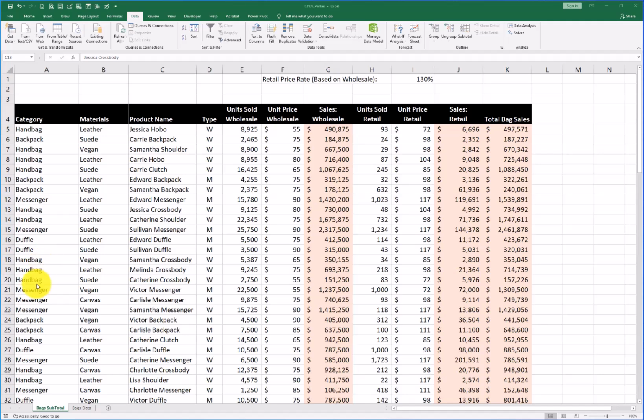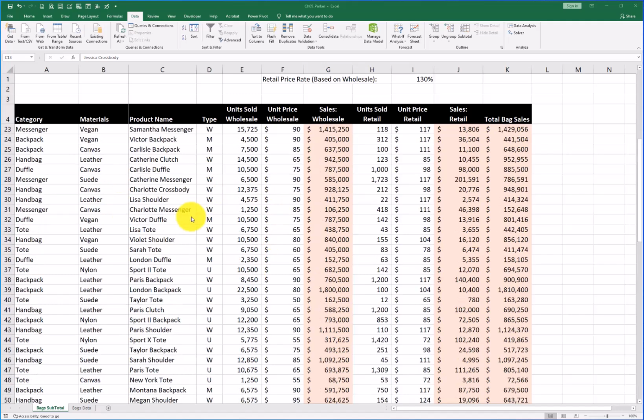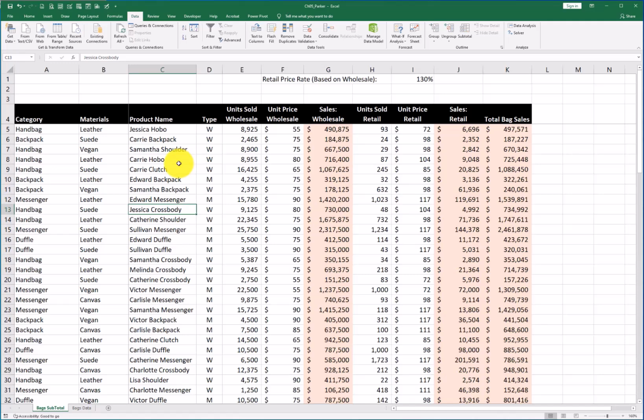So I've gone to the first sheet. That is my bag subtotal sheet. I'm going to take a look at what I have here, and I see that my information is just in a chart. It's not in a table. I can tell that by clicking anywhere inside of the data, and I don't get that design tab popping up for my table design. I cannot put the subtotals in if it's a table.